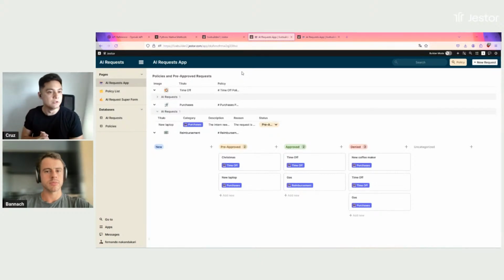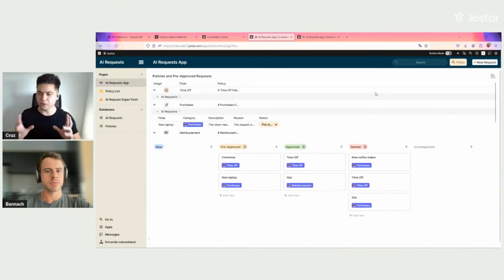It's up to you. So for structure, we have this app, and we have, first of all, let me show you guys the policies. So we have a policy list.